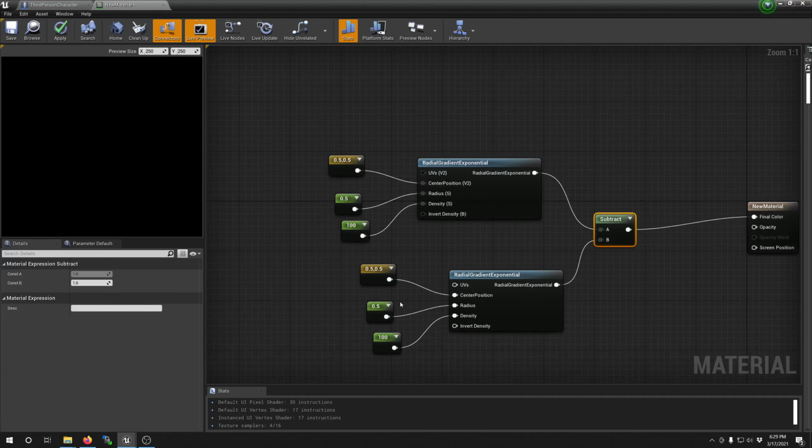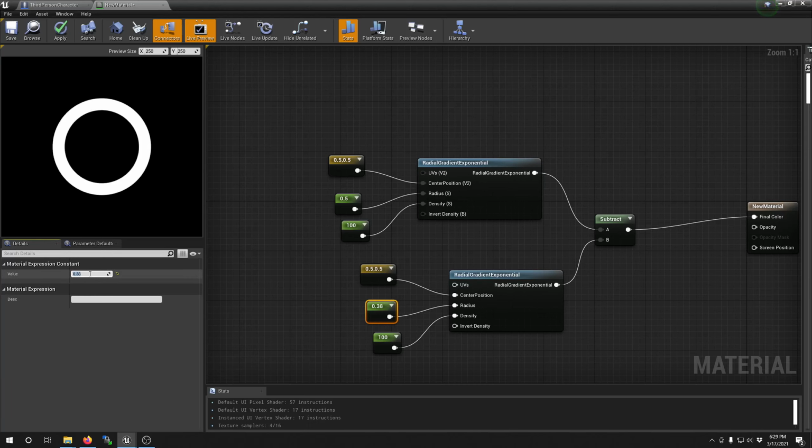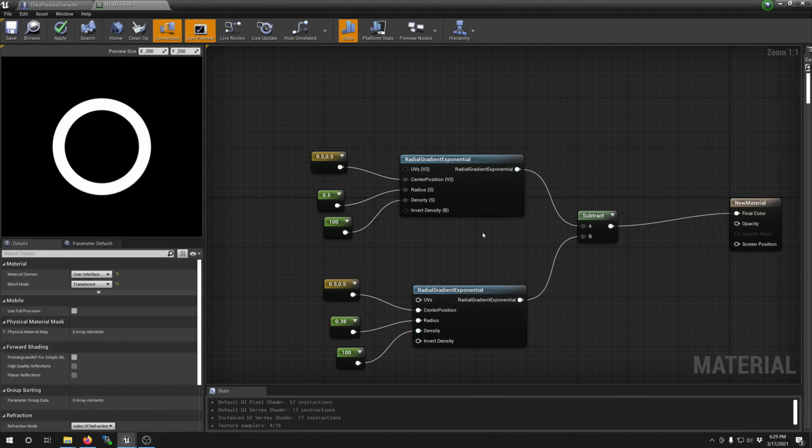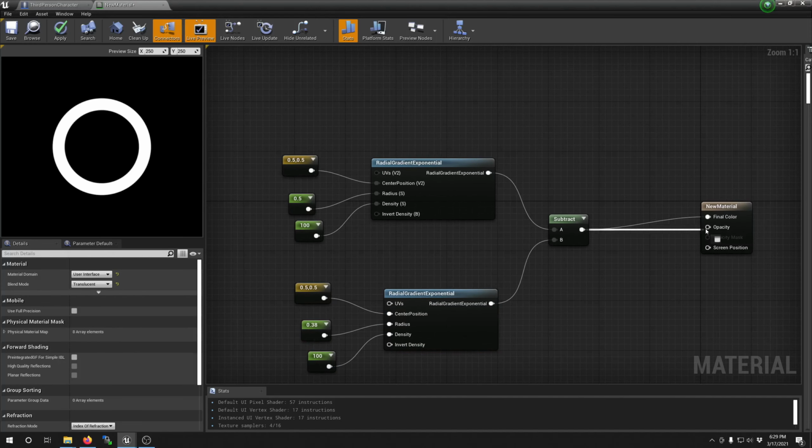Well, we get nothing because the two radiuses, radii, are the same. So let's reduce this down to that. And because the radius is a little smaller, it subtracts. And let's make sure to pipe this into opacity as well, because everything black we want transparent. Okay, save.